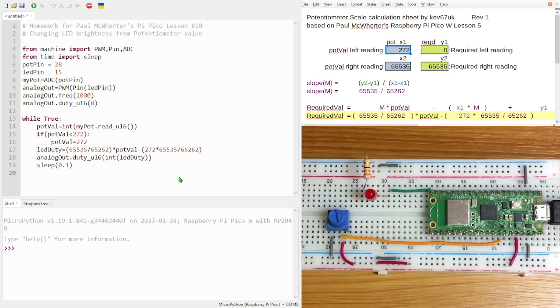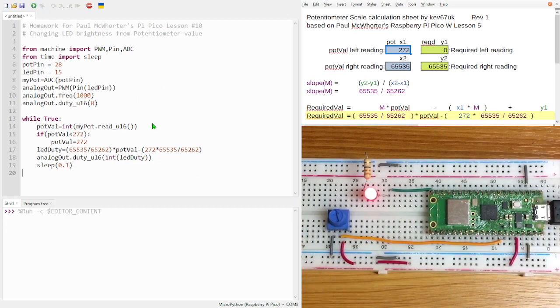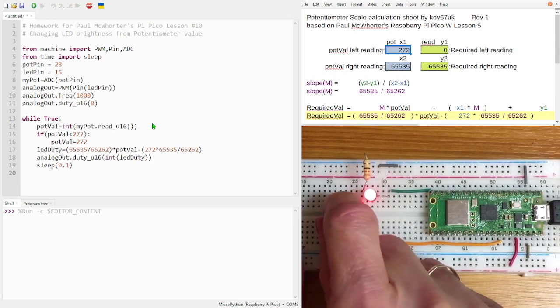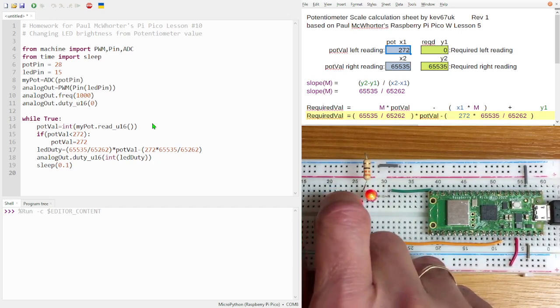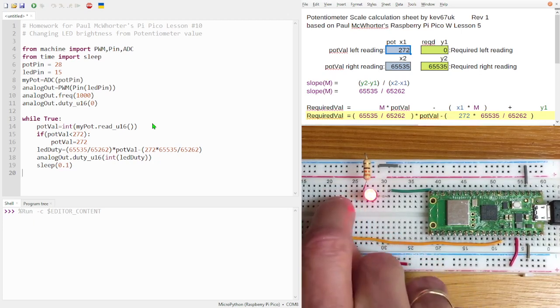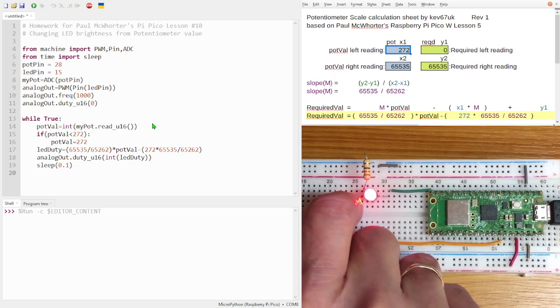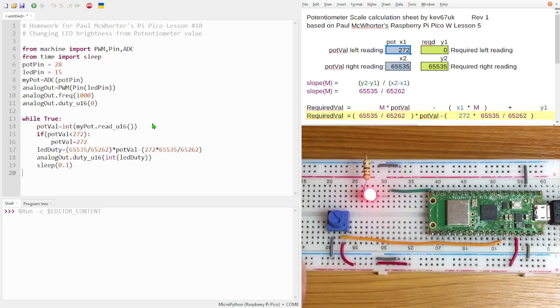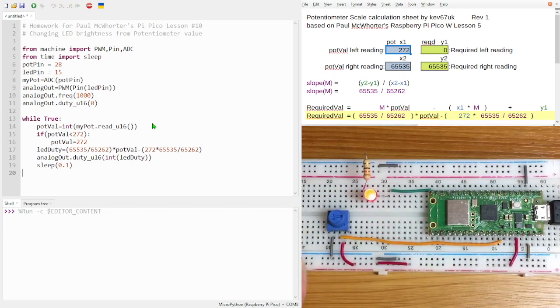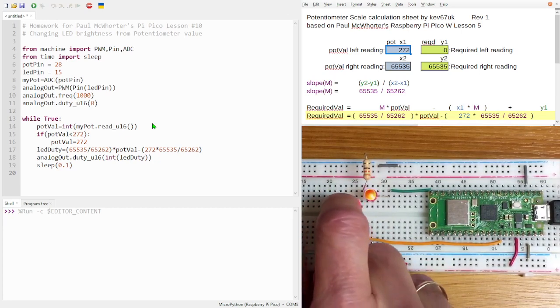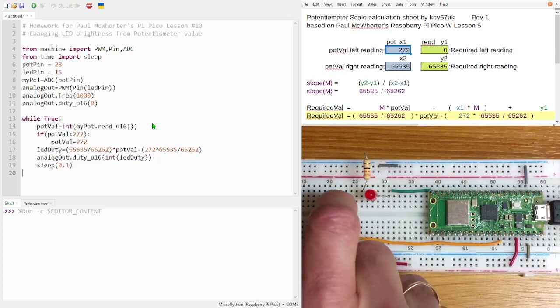Okay, let's give it a go. Fingers crossed, see what happens. Well, the LED comes on, which is a good start. And if we turn it around to the left, then the LED fades down to nothing. And if we turn it around to the right, it gradually gets brighter until we reach full brightness at the right hand side. There we go, and then back down. And it gradually fades until it goes off.